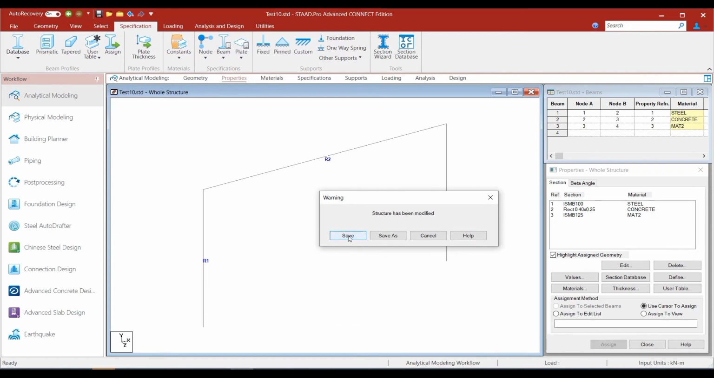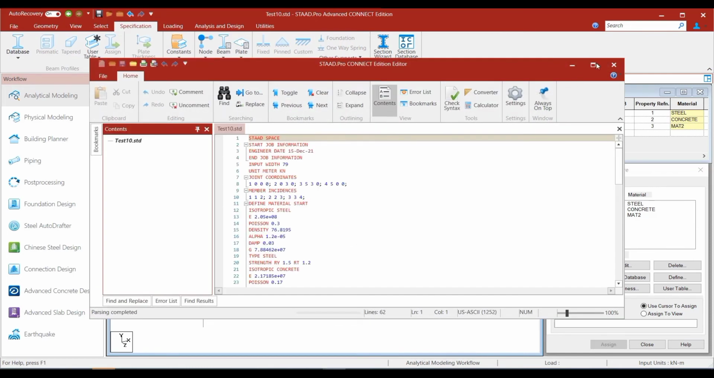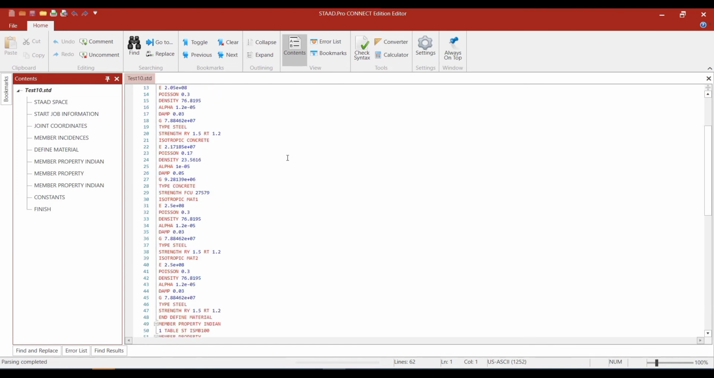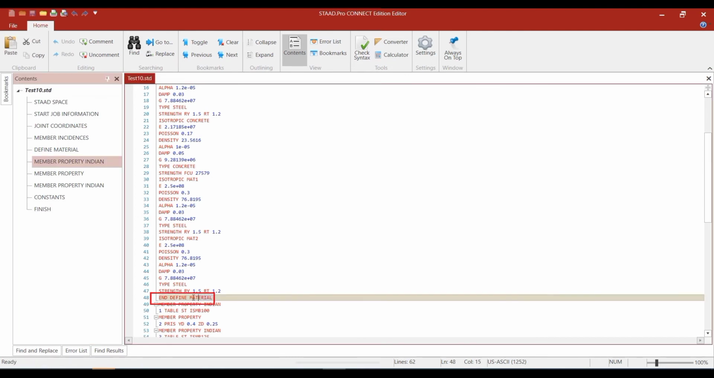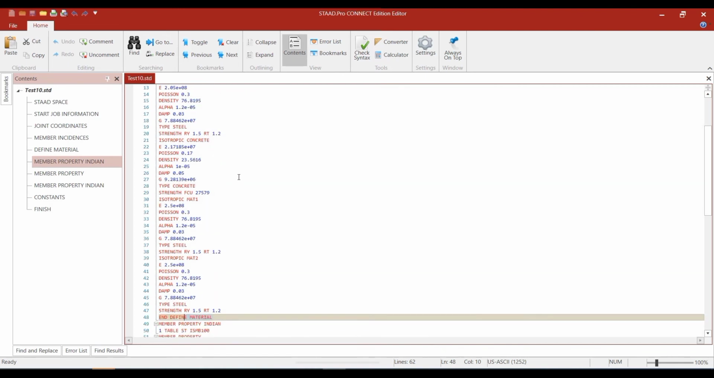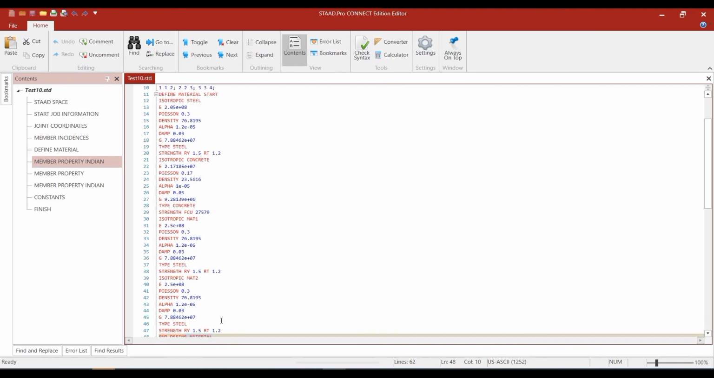We are prompted to save the file, so we save it, go into the text editor, and we can see closely that we have defined 3 materials. See, define material start is where the material definition starts, and end define material. So between these two lines, we have all the materials defined. The first material defined was isotropic steel with all its standard material properties. The next material that has been defined is isotropic concrete with all associated material properties.